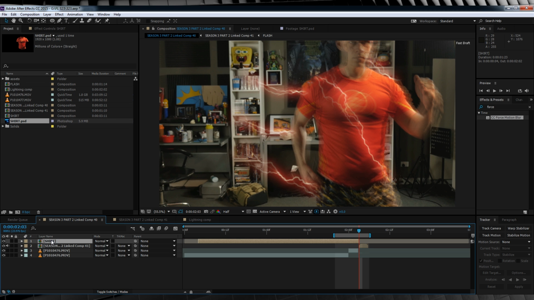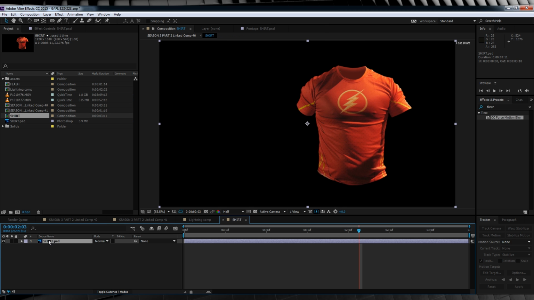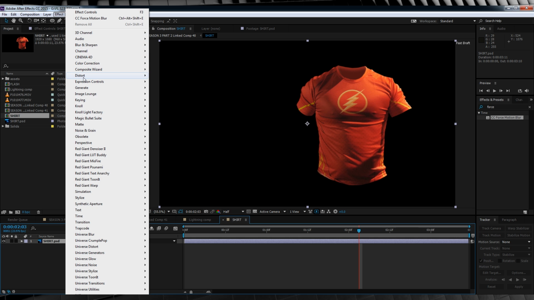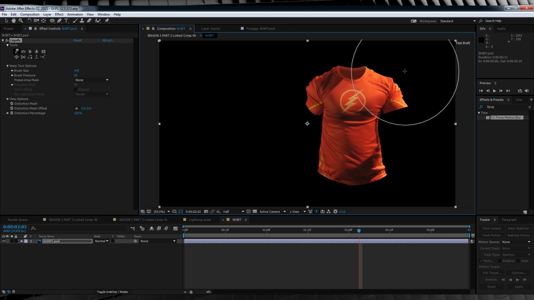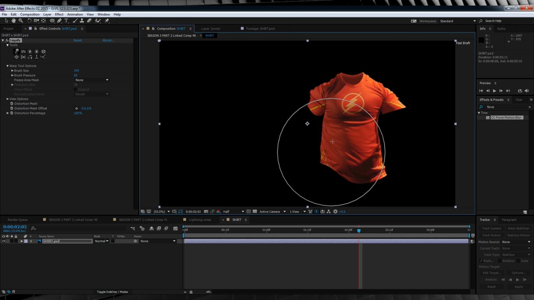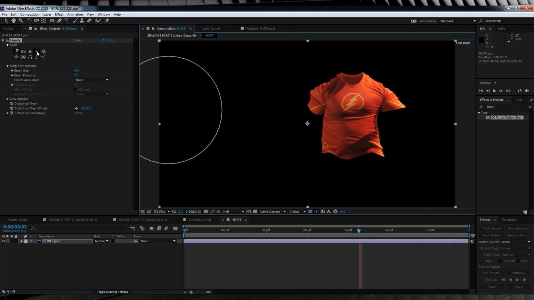Next, it's time to shrink that shirt down. To do this, let's select the shirt layer, head to Effect, Distort and add Liquify. This is pretty simple here, guys. Increase your brush size to around 300 and just go nuts. You can use any tool you like to distort the shirt to make it seem all crumpled and squished.